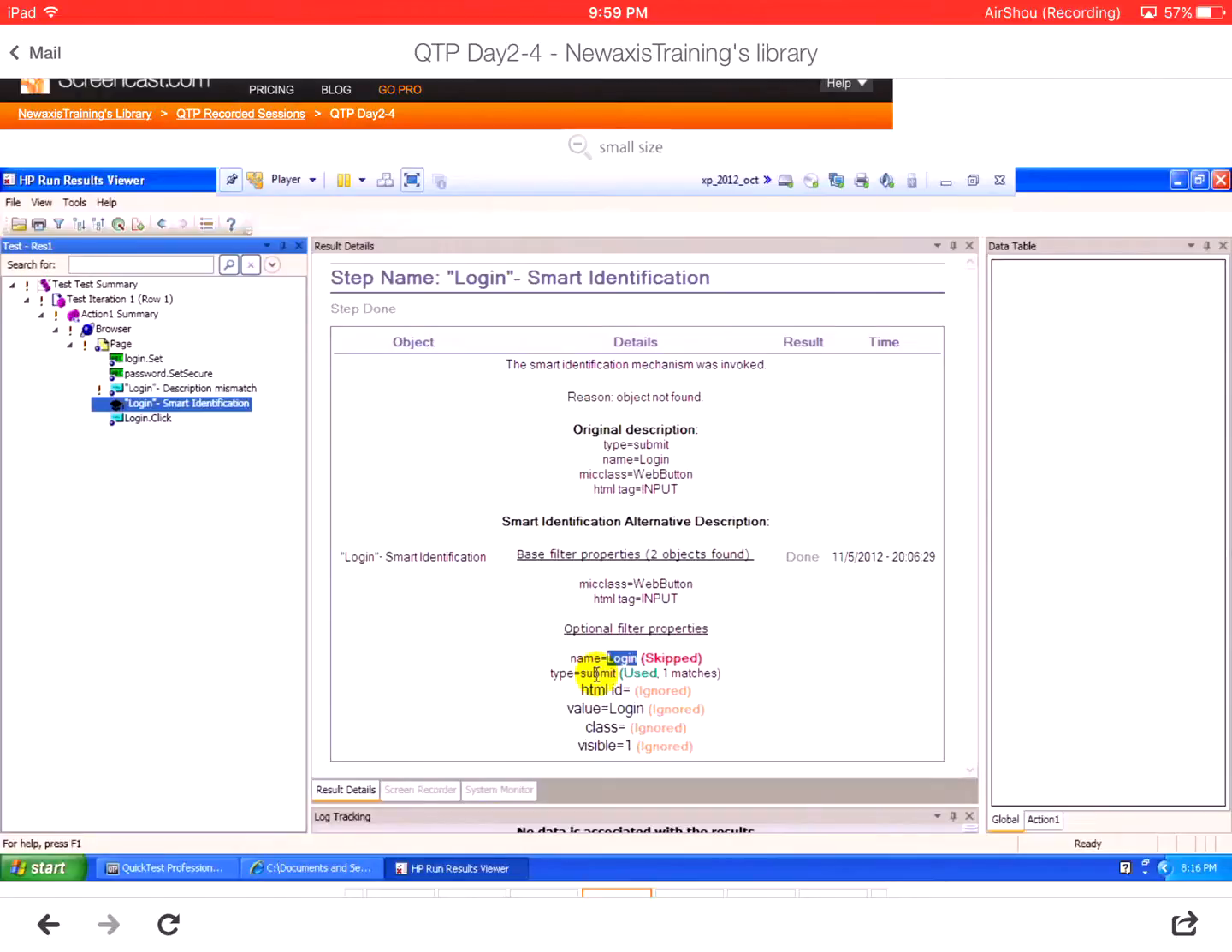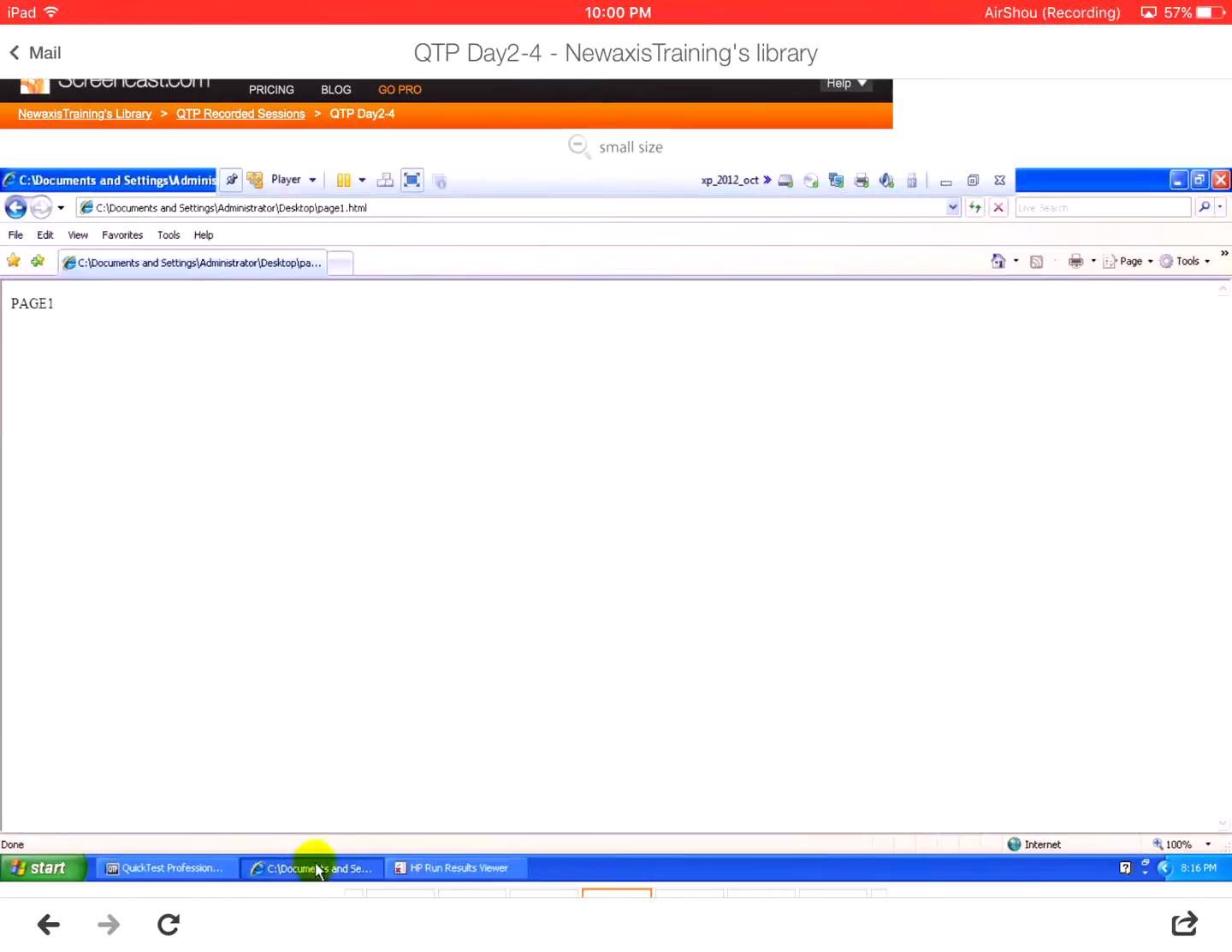So by using this property, it uniquely identifies the object. And hence, even though the name is different, it matched it with the enter object. And hence, the script executed fine, and you navigated to the next page.